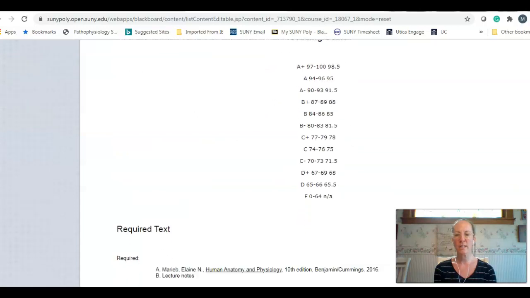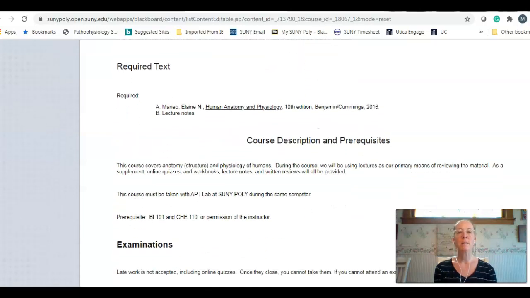There's your grading scale. Your required text, Elaine Marieb, Human Anatomy and Physiology, 10th edition. You can use an old edition. If you have a friend who took the class, you can absolutely use their book. You can use a 6th edition. They don't change things that much. Okay. So feel free to get an old book if you want. I am perfectly fine with that.